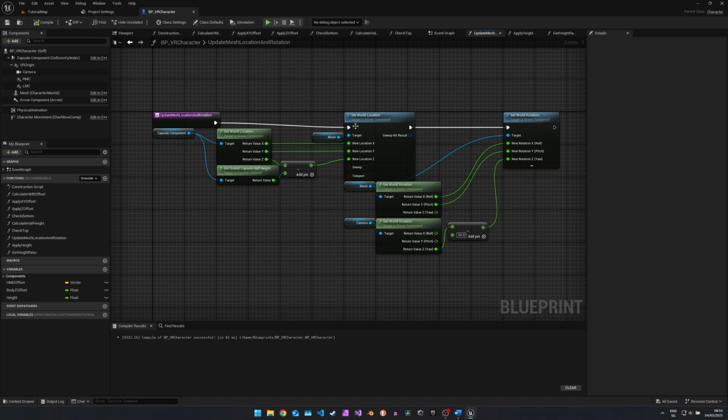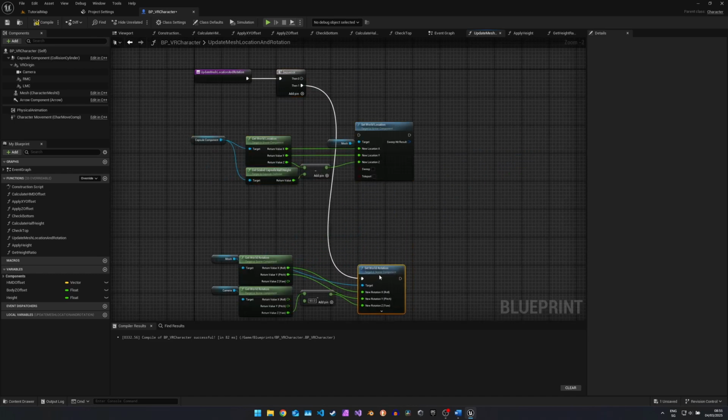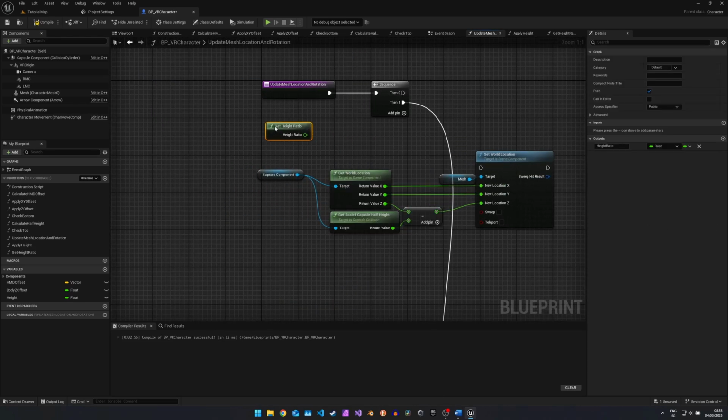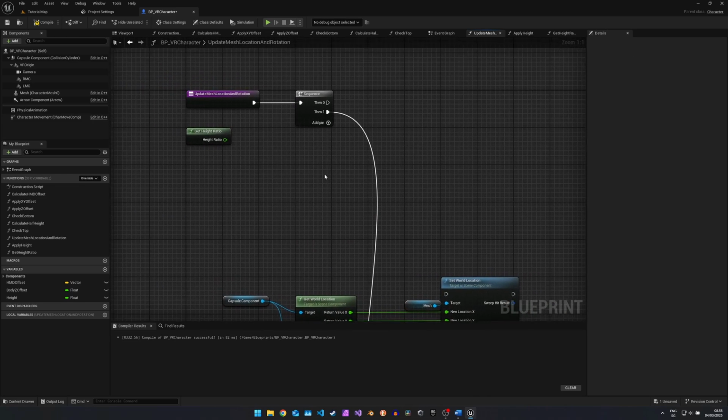Start by disconnecting all execution pins. Then add a sequence and connect the set world rotation node to the second output. Move the rotation part out of the way. Next, call the getHeightRatio function and check if its value is less than 0.6. You can play around with this value. I chose it because it worked best for me and seemed to be quite accurate for crouching.